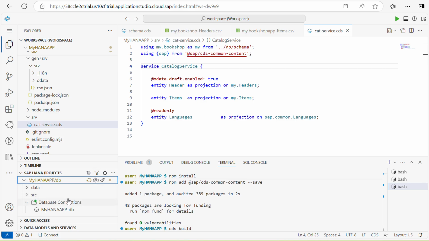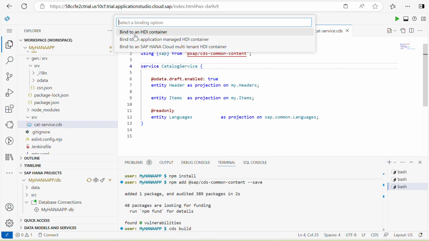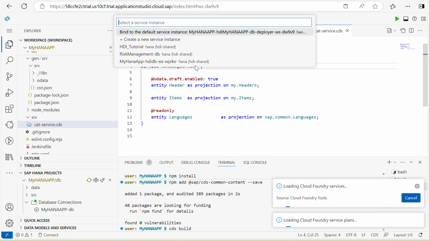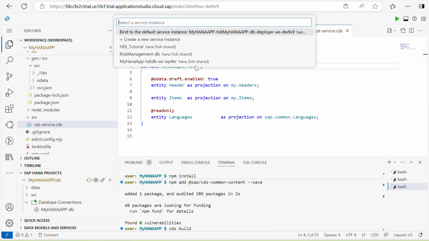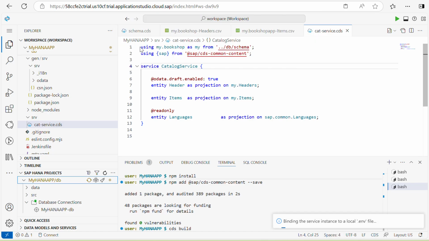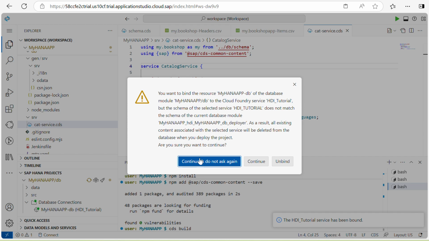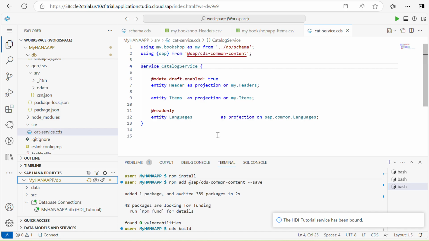For that, I expand it here. Here we have a connection. Then we need to bind it. Click on bind on HDI. Once you click on this, here if you see, if you want to create a new instance, we can create it already. In the previous video, I already created the HDI tutorial instance. So the same thing only, I'm going to use it now. So continue.